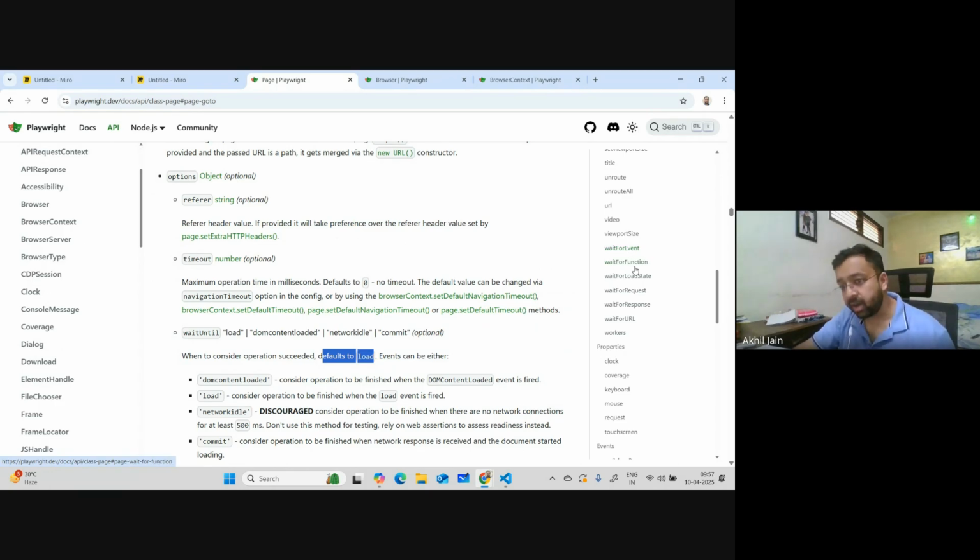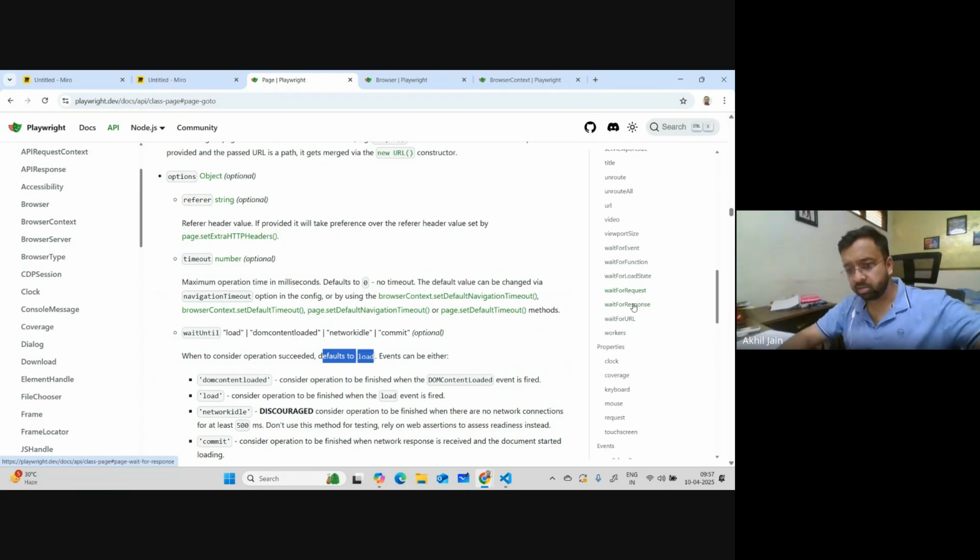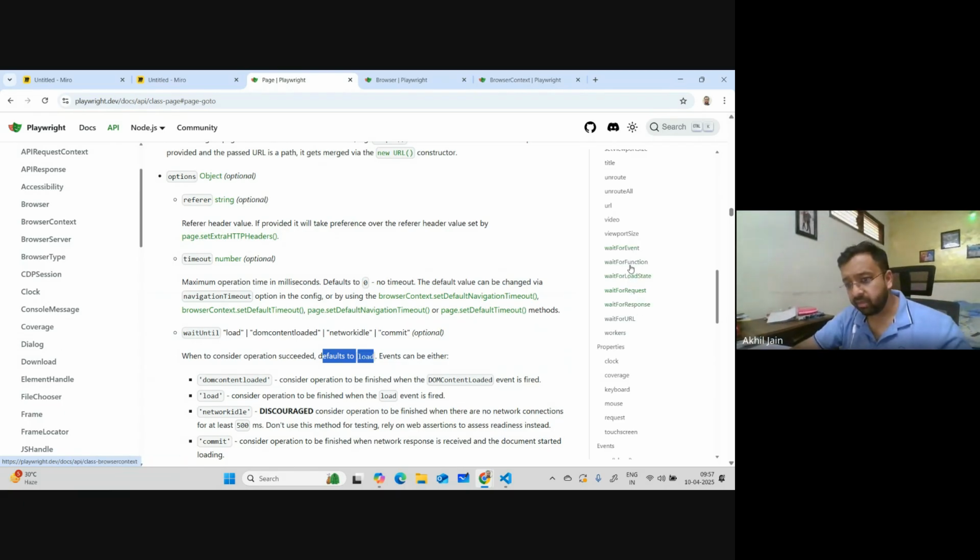But this time, you have more wait methods. One is wait for event, wait for function, wait for load state, wait for URL. Wait for request and response are for API testing, so we are not covering it, so let's not discuss it. Wait for function also you can ignore as of now. We'll talk about it later. Wait for event, wait for load state, wait for URL.